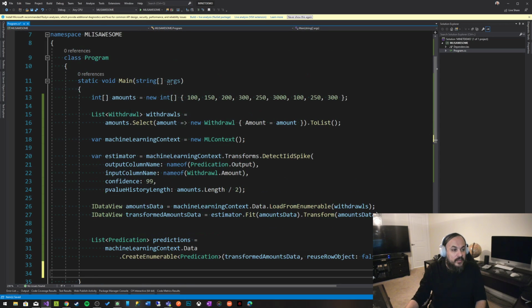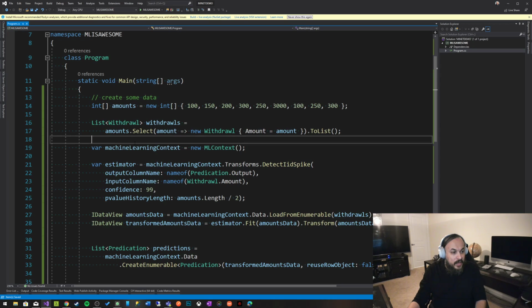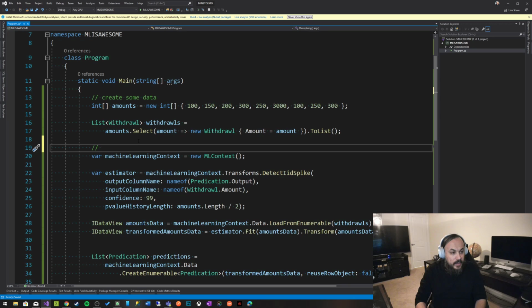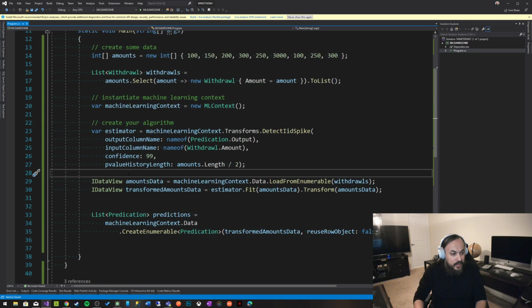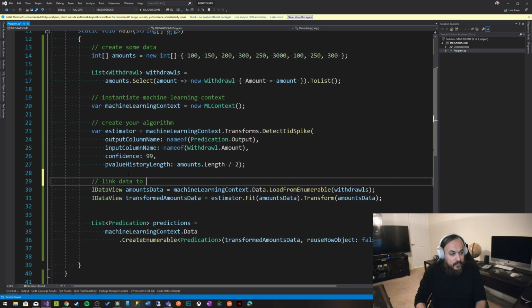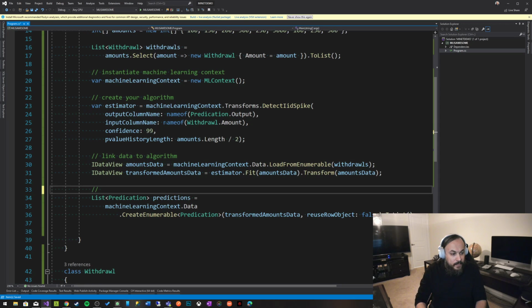I'm gonna even break it down for you. So when I push that code, first create some data, right? And then in here, instantiate machine learning context. And then in here, create your algorithm. And then all the way down here, link data to algorithm. And then down all the way here, we want to say create output. So we're creating our output.